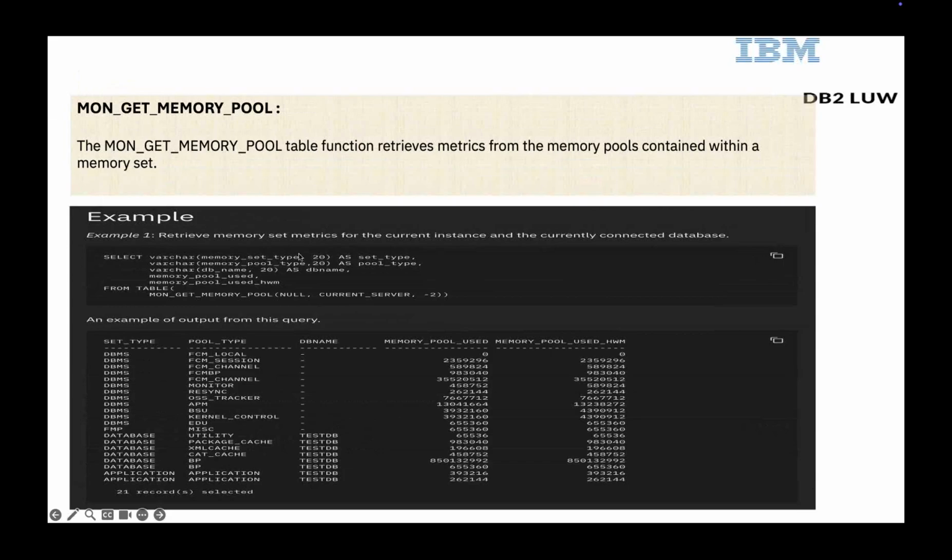So all those you can query, say, select varchar of memory set type, varchar of memory pool type, varchar of DB name, memory pool used, high watermark. So everything you can get from MON_GET_MEMORY_POOL.